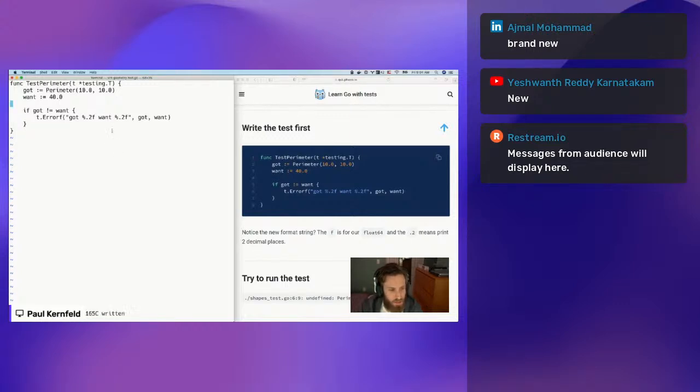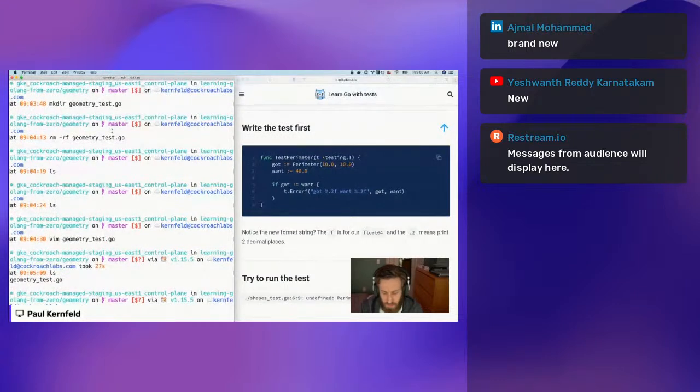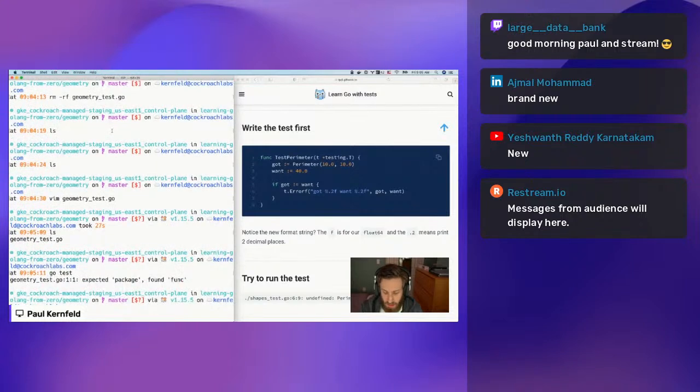So, all right, the interesting thing here is we're doing a little format string. This reminds me of Python's old style format strings. And I guess C format strings are pretty much the same. So I'm going to run this test, go test, and then I think I can just run go test.